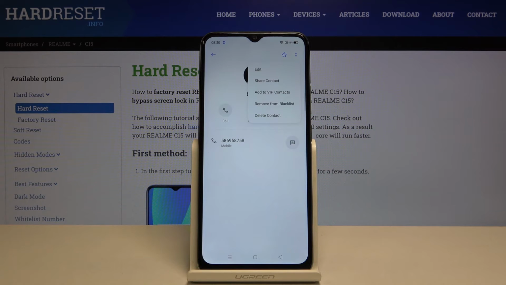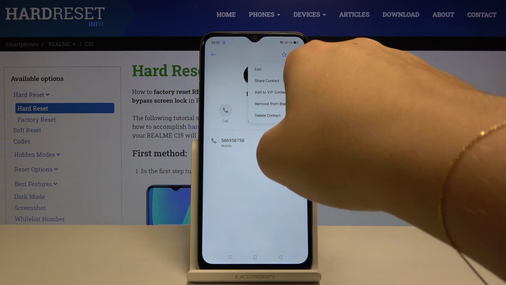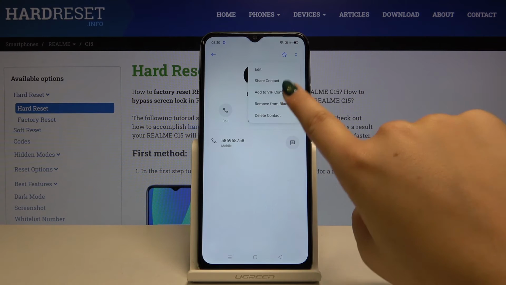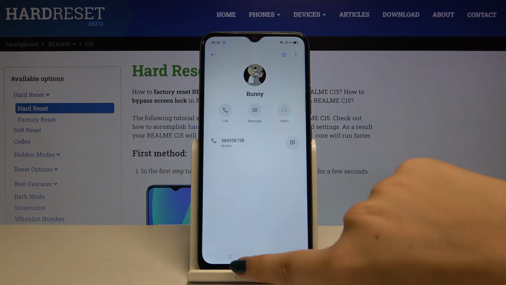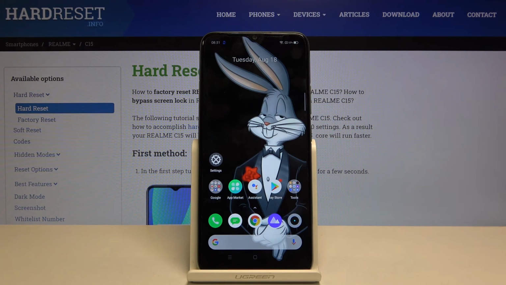If you want to remove it, simply choose the 2 dots icon and click on remove from blacklist. And let's check. Yes, it is removed from the blacklist. So that's all. This is how you add a number to a blacklist in your REALME C15.